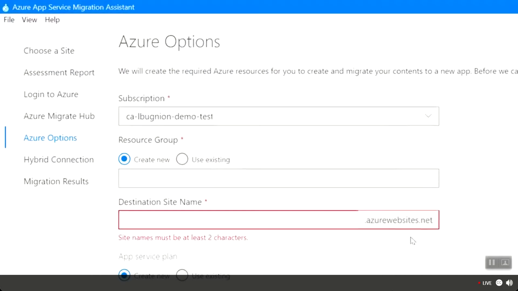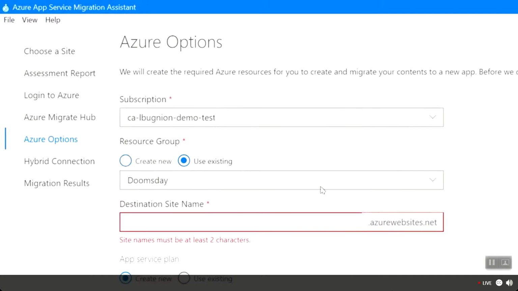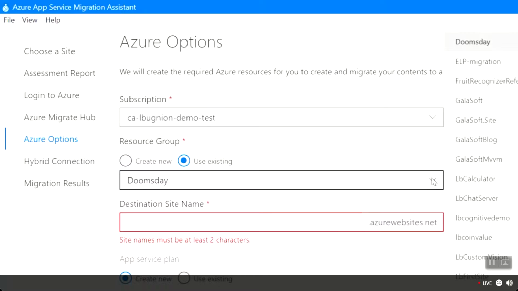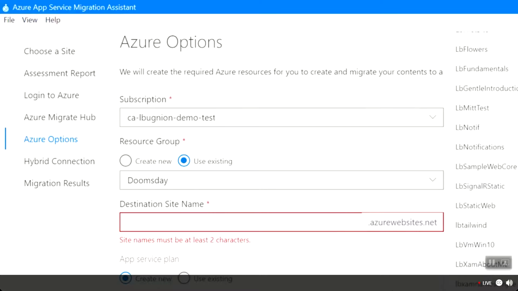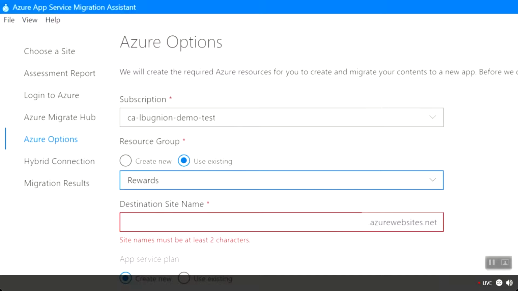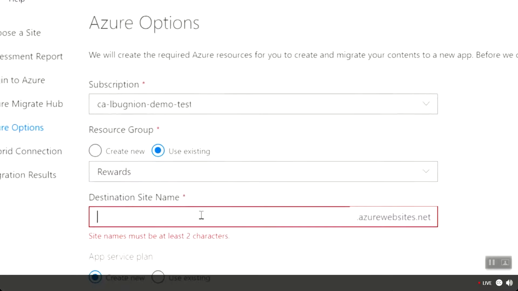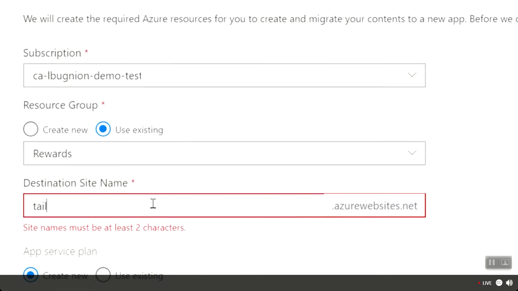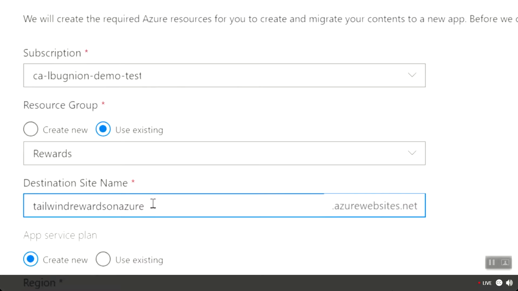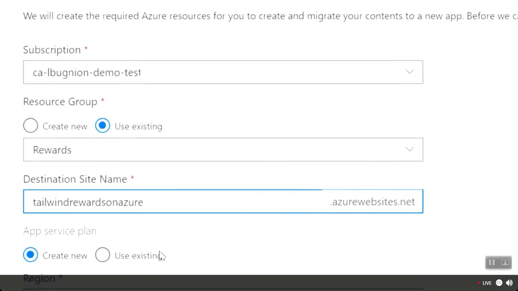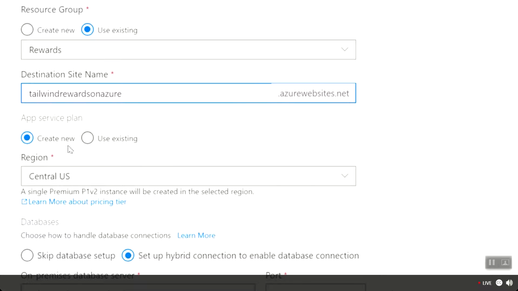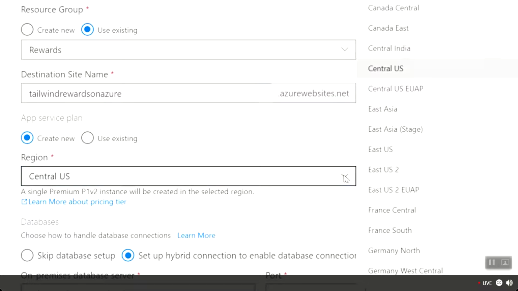So here we go back to the Azure App Service Migration Assistant. This is where we stopped the previous demo because we have done the assessment and now we are ready for the migration itself. So we are going to select the subscription, the resource group. We still use the same rewards resource group. And then we select a name. Now this name needs to be unique worldwide because of course it's going to be a domain name. But notice that it is a working name only. And later we are going to configure also custom domain.